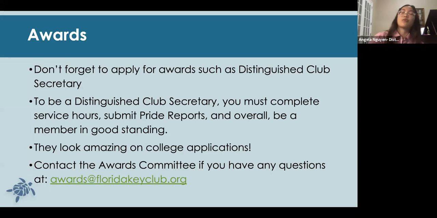And the awards have not opened yet, but they will be opening closer to decon, and more information will be released closer to that date. And if you have any questions, you can always contact the awards committee at awards@floridakeyclub.org.